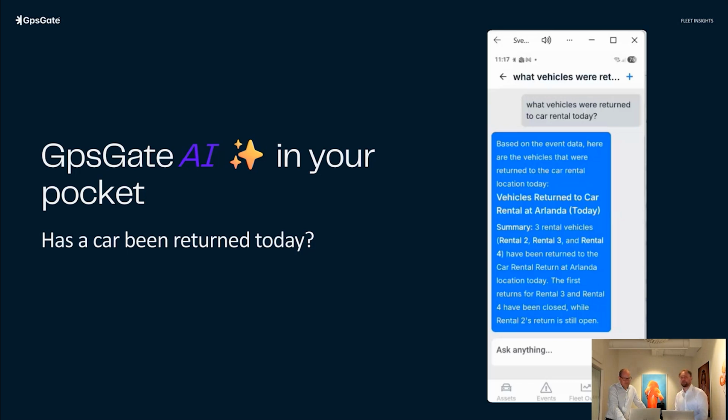Yeah, and the functionality in the fleet app is the same as you have in the vehicle tracker, but we've adapted the answers for a smaller screen, so you get less text.